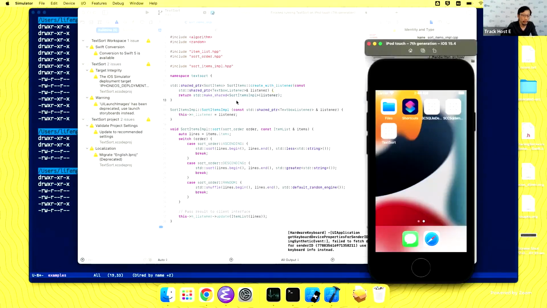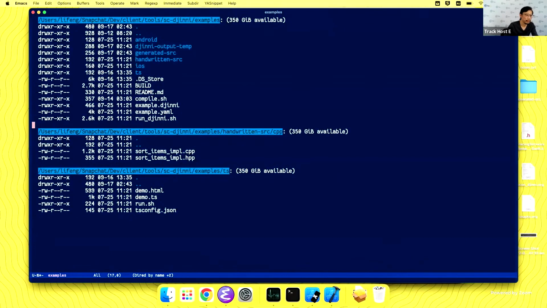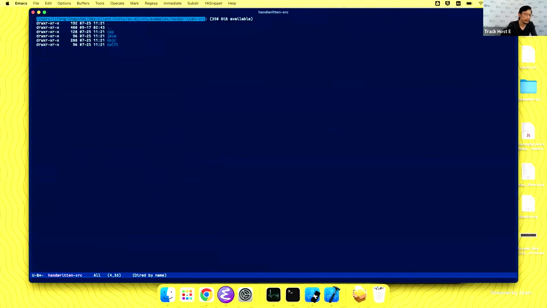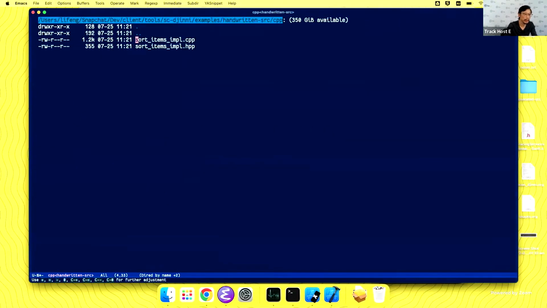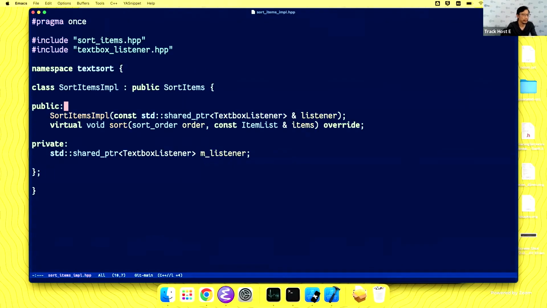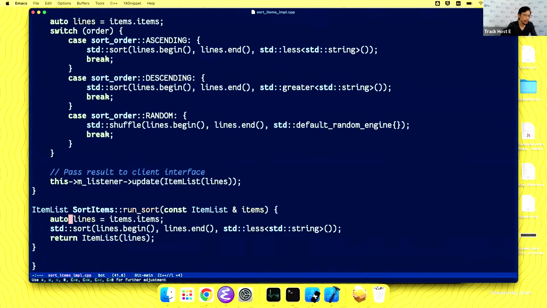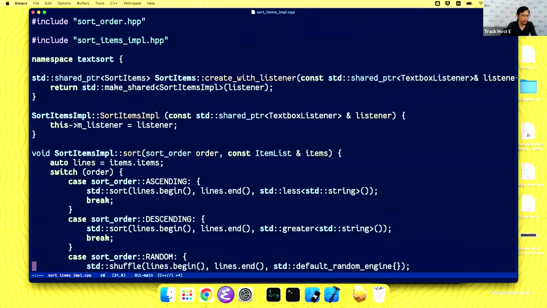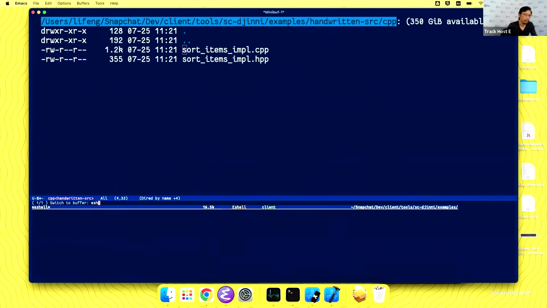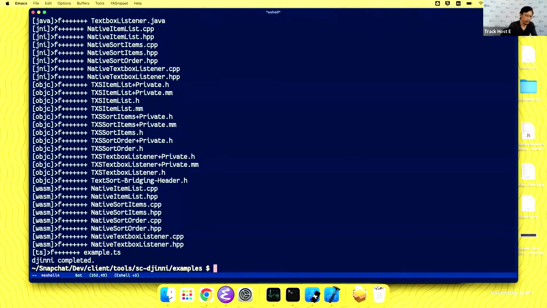Now we're going to turn this into a web app. So we're not going to write any new C++ code. We'll just use the existing implementation code that's already written. Here in this handwritten SRC, that's C++ code that implements the sort. Here we have this C++ class that just implements the sort items. That's the Genie interface. And in the other implementation file, it's just the implementation of that interface.